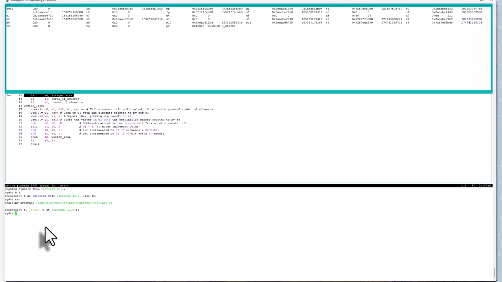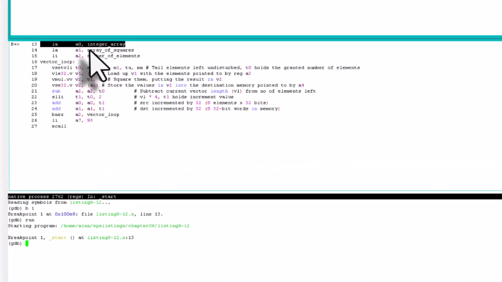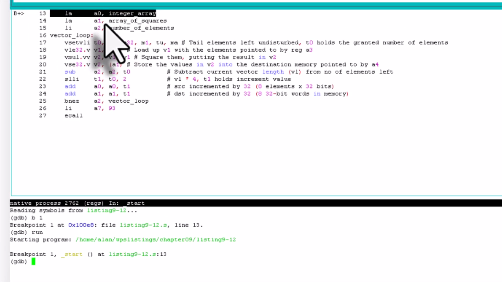Alright. Let's look at our program. So the first thing we're going to do is set up our memory locations. They'll be pointed to by these registers here, A0 and A1. A2 is actually where we're going to hold the number of elements to be processed. So from this program, we want to process 20 elements in total.